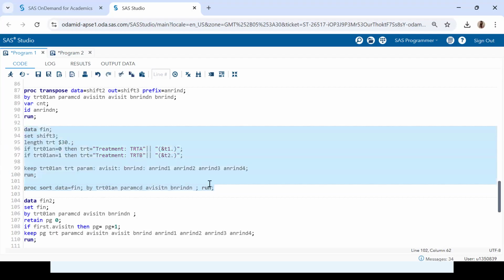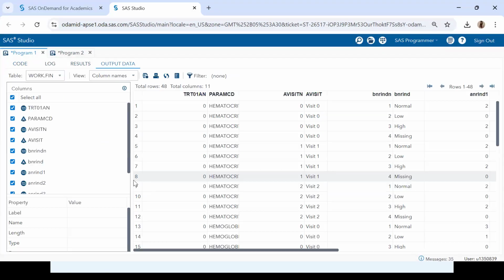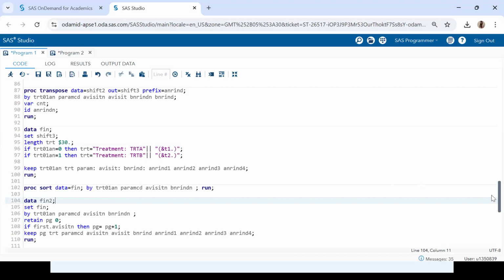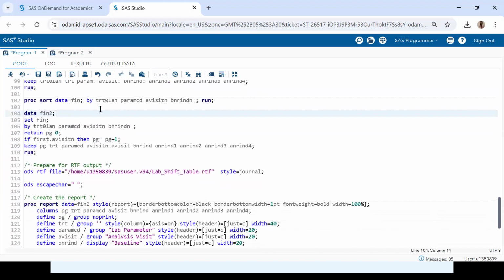So we have run this dataset, and now the next step, if we want to generate the page number as well in our RTF file, is the last step we want to do. To generate the page number, I am increasing the page number for each new record for the visit and values for each new param city here.